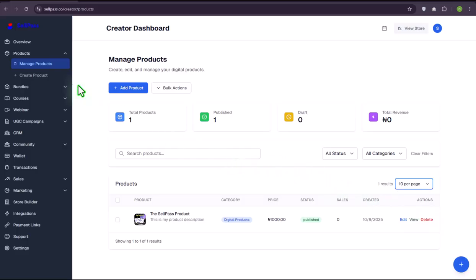In the next video, we are going to look into how to create product bundles and also exactly how those things work. See you in the next video.